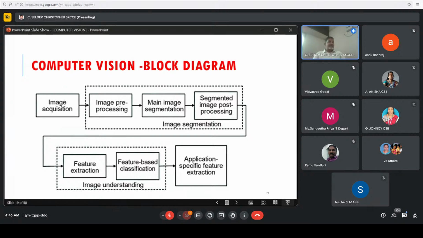Here, segmentation means you want to segment the object of interest. It differs based on the application. Based on the application, you will segment the objects. If you want face recognition, you will just segment the faces. If you want to recognize an object, you'll try to segment that particular object alone. So first you go for segmentation.